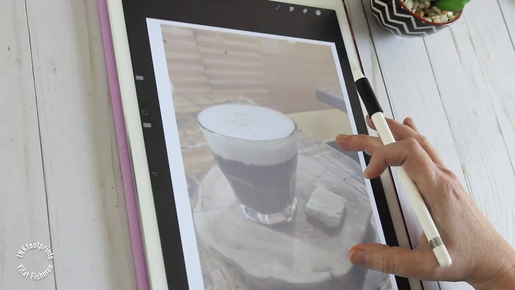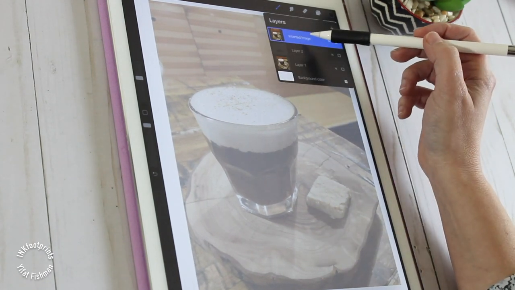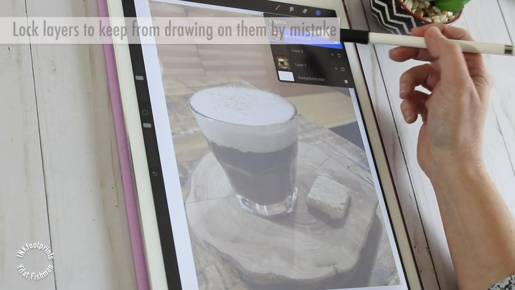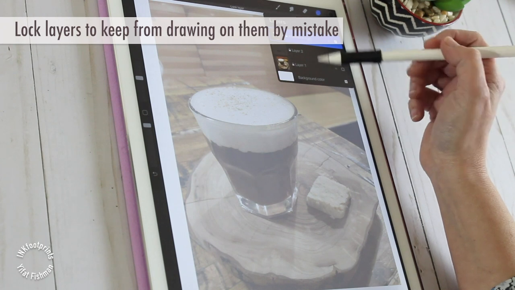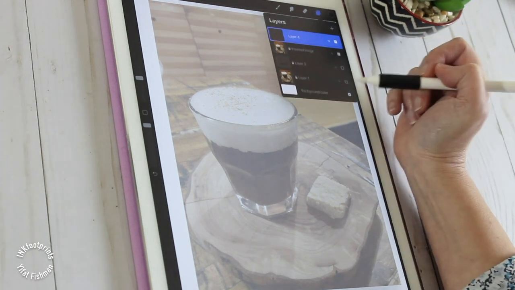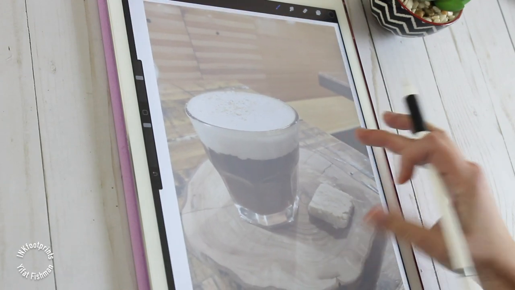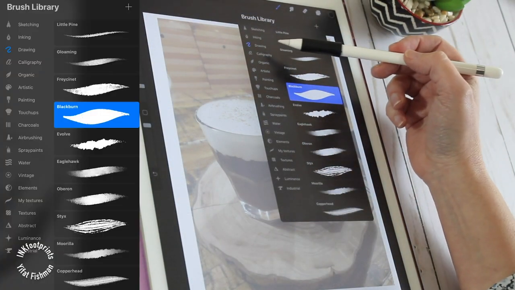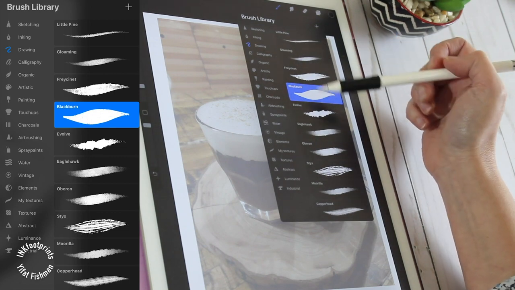And the next thing that I'm gonna do is lock all this layer, and I'm just gonna lock these two just so that I won't make a mistake, because it often happens that when you draw, you actually, by mistake, draw on the wrong layer. So you want to lock all the layers that you're not working with. And I'm going to add a new layer, and that's going to be my sketch layer. And now I can actually work with the photo.